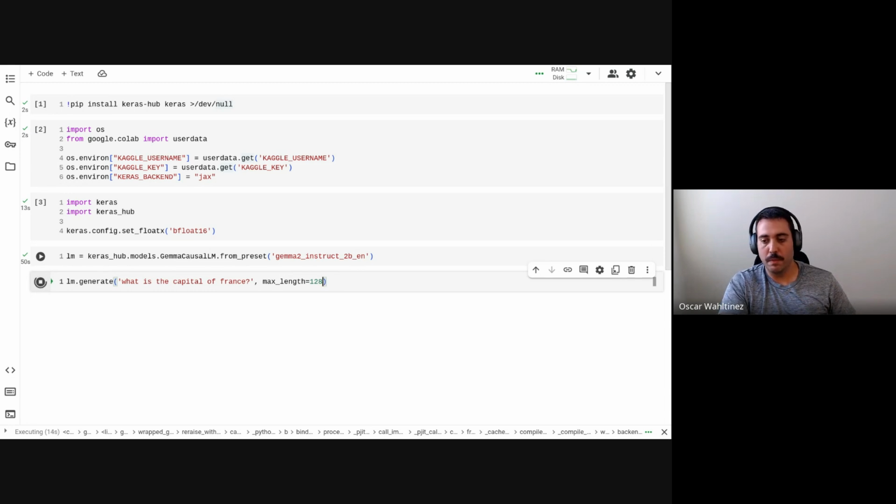Sure, I'm happy to make the notebook public and just share the link. The first generation typically takes a little bit longer. Subsequent generations are normally much faster. So something to keep in mind if you're building an actual application.